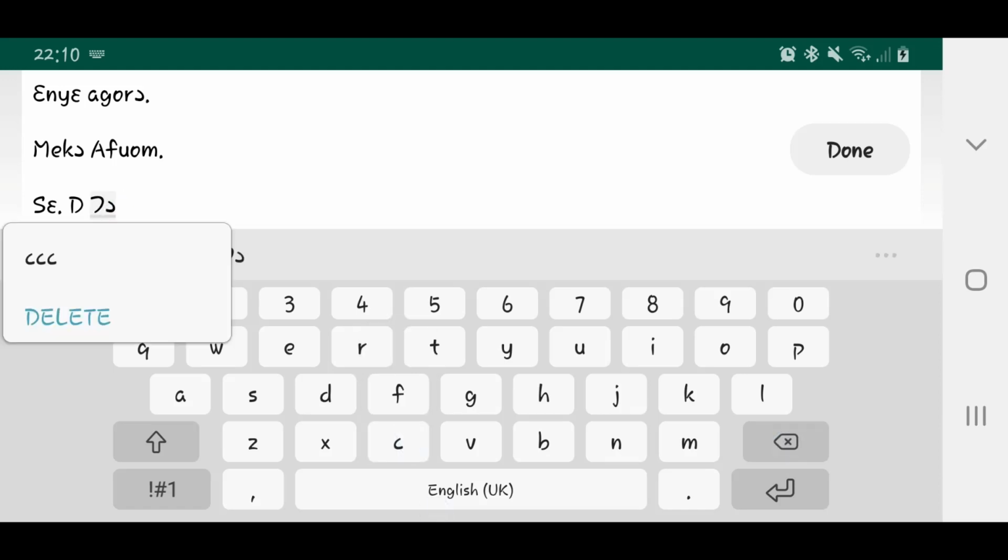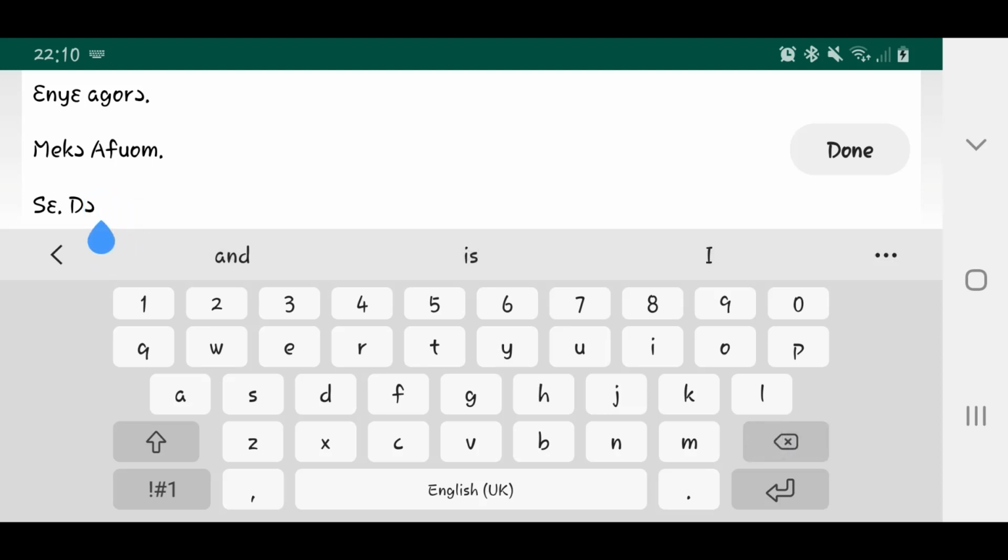So here, say Odo, full stop. Now, again, CCC, what do I get? I can just type the D if I want to type the word, say Odo. So that's it. And you don't need anything special.